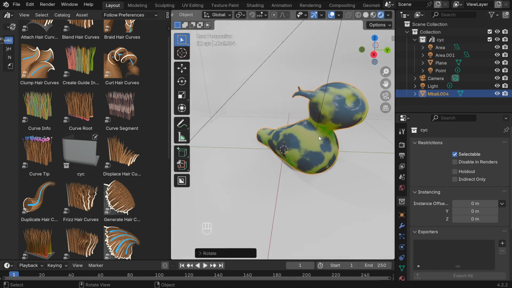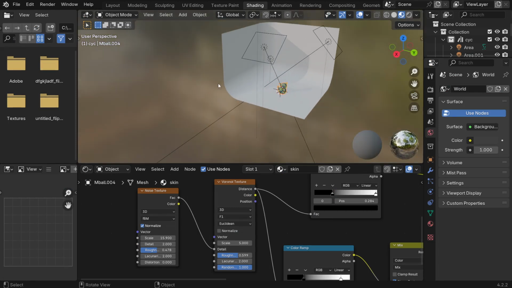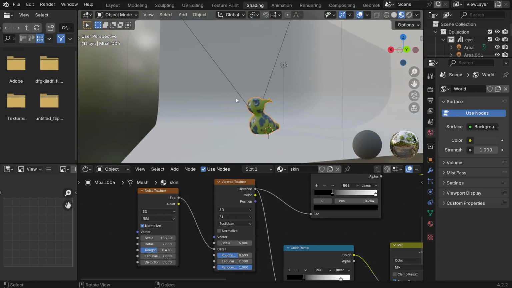Okay. Now, let's go back over to shading. And let's set my camera up at a specific angle.